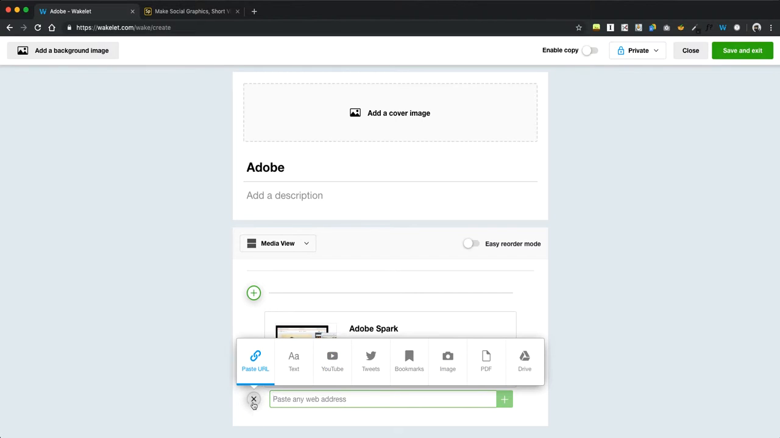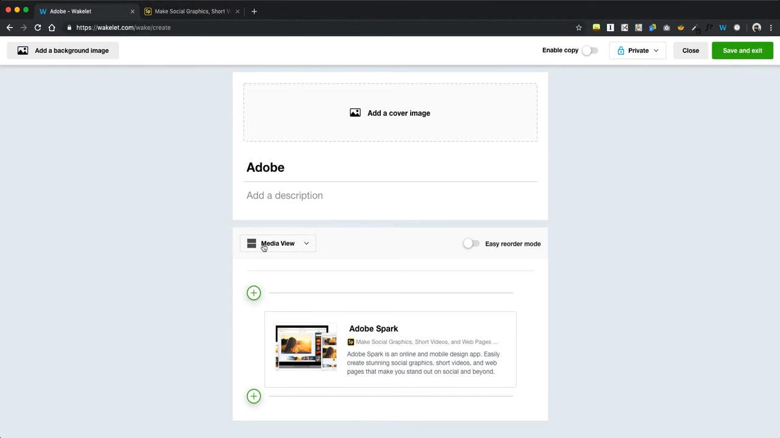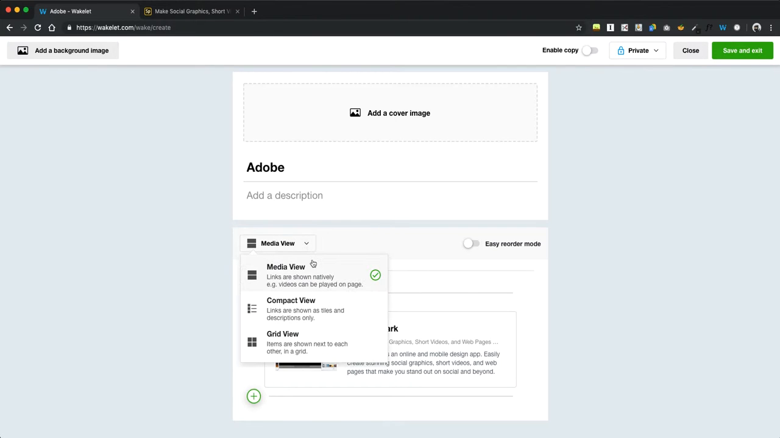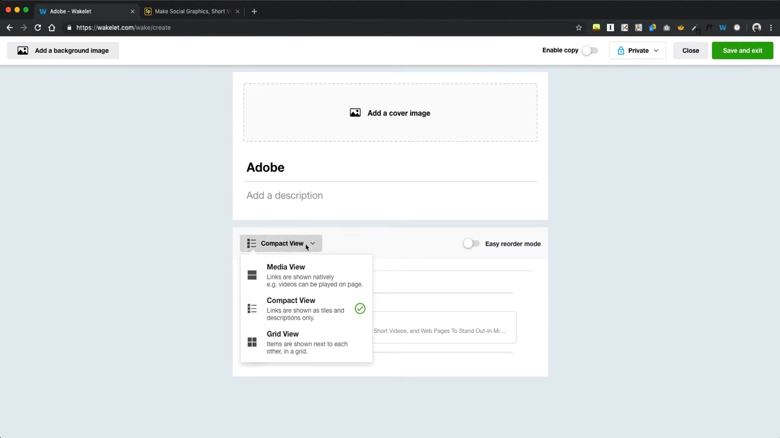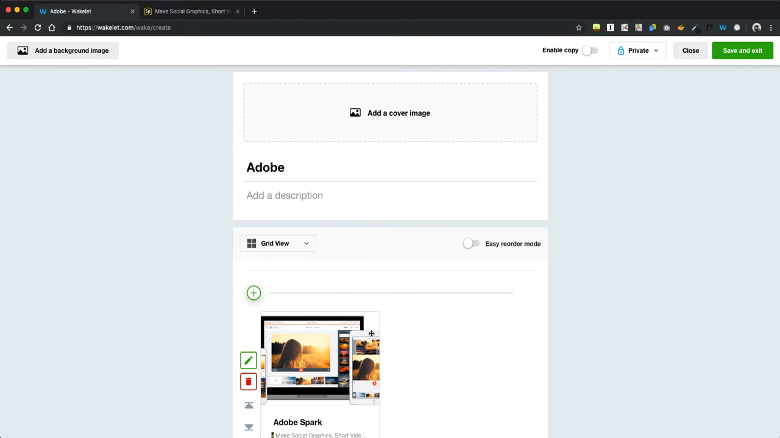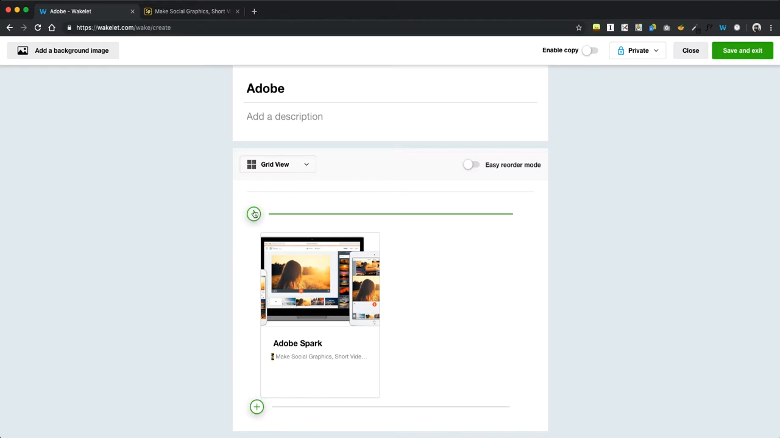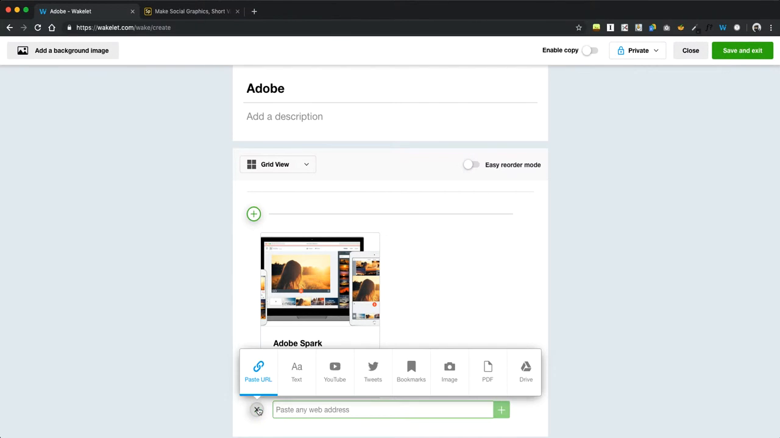Now, what I would do from here is I just continue adding in either URLs, text, or any of this information, and I would create my collection. There's different ways to view the collection. You have the media view, which is more of a linear view. You have compact view, which shrinks things down. Or you have grid view, which would put things next to each other. Pretty easy to use. It's a lot of just click, very intuitive. When in doubt, click the plus sign.